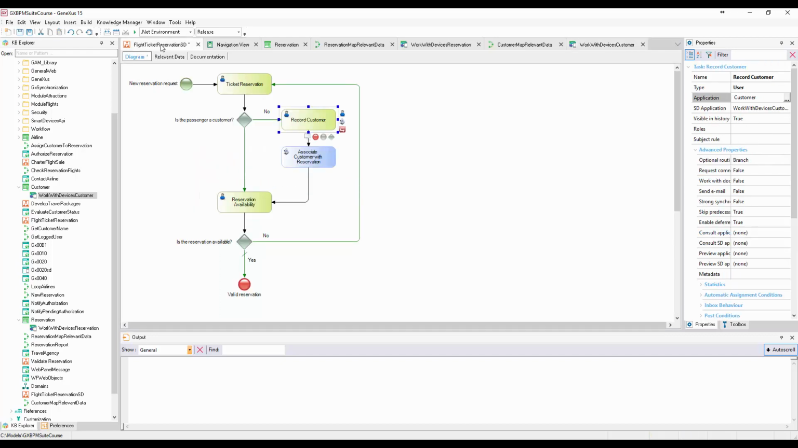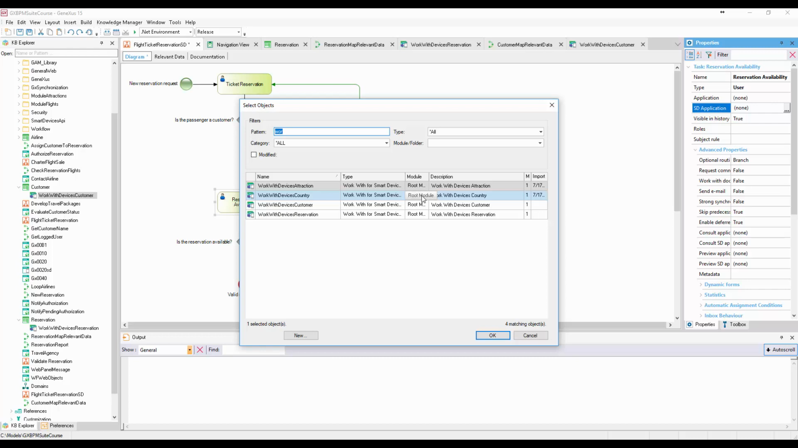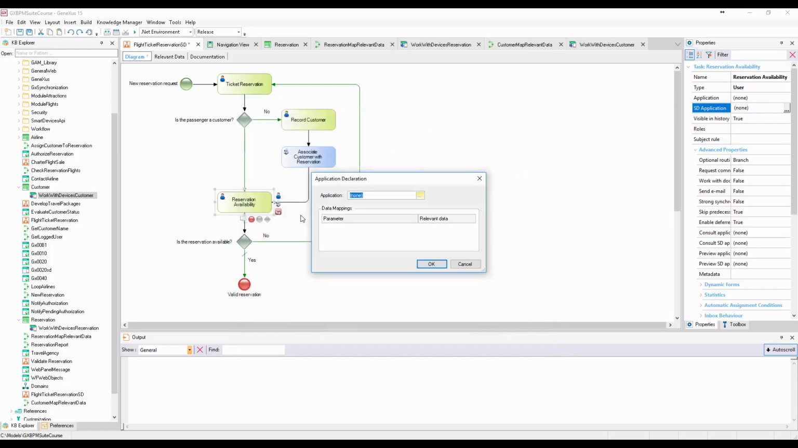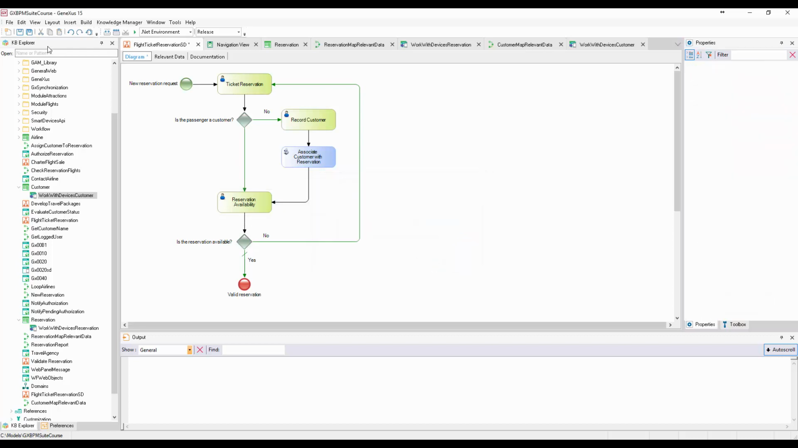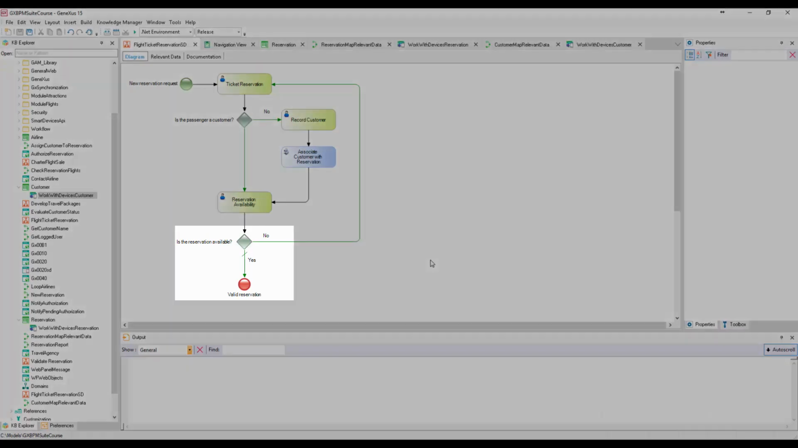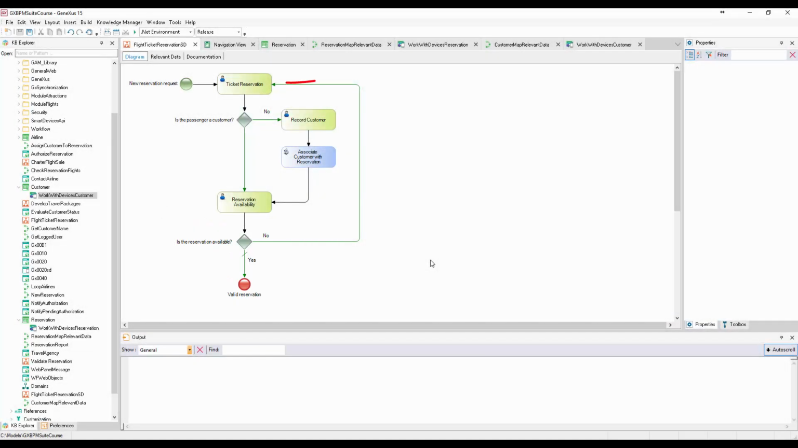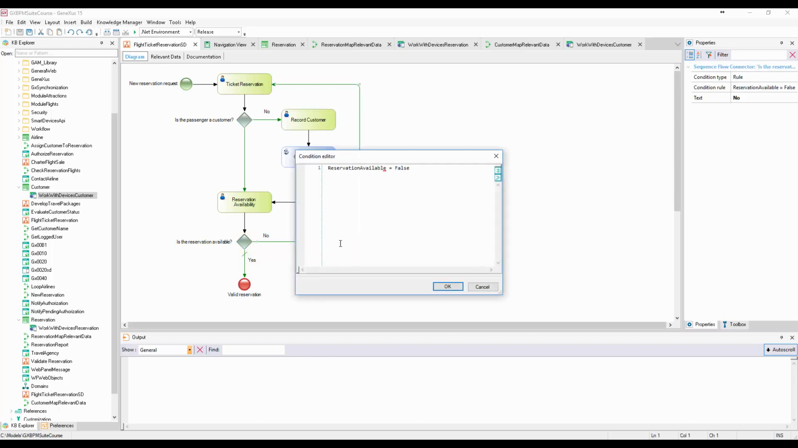In our diagram, we will assign the reservation availability task to the Work With Devices reservations object. This is similar to what we did before with the reservation task. If the reservation is available, then the process ends. Otherwise, we must enter a new reservation. This assessment is done with the exclusive gateway. When we double-click on the connector that links the gateway to the ticket reservation task, we see that we had already entered the condition necessary.